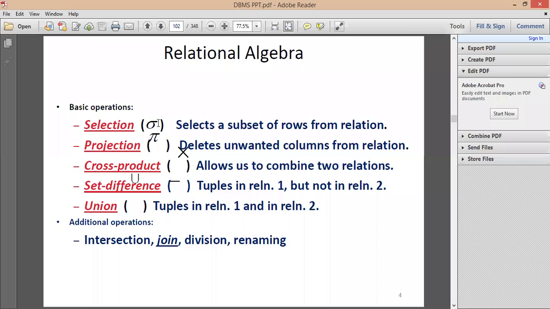This sigma is the same as where, because it is selecting the rows in the relation. So whenever you want to display some particular row, we use the where condition in the SQL query. Now projection is nothing but selecting particular columns, that is pi.